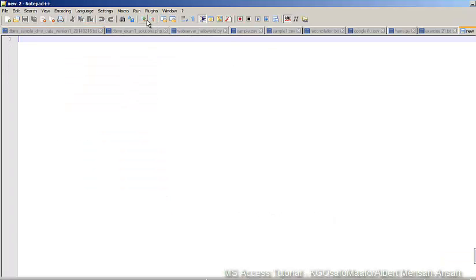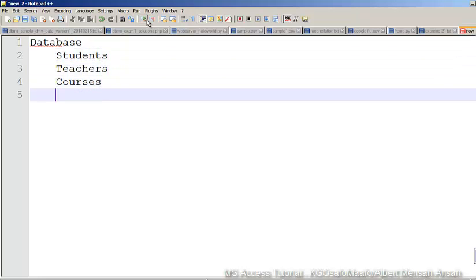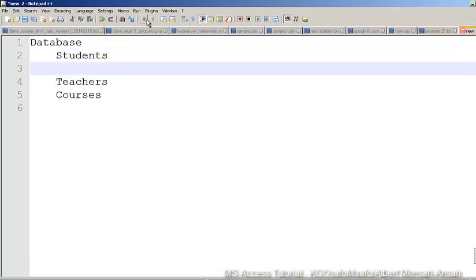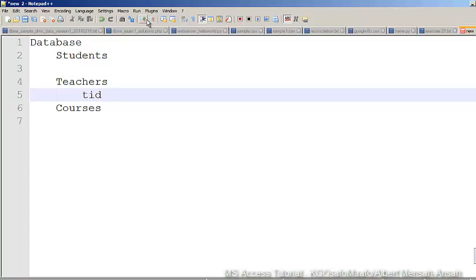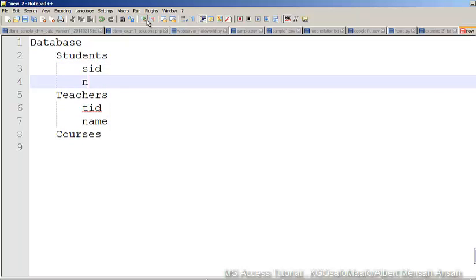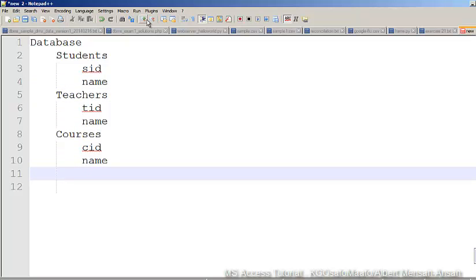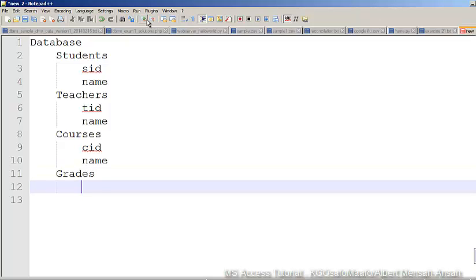Okay, all right. So what we'll be doing today is I'm going to build a database that has students, teachers, and courses. I'll do this all very quickly. I'll build a database with just a few of the columns. For teachers, I'll just put in a teacher ID and a name. For students, just a student ID and a name. Course, just a course ID and a name. And then grades for the students.